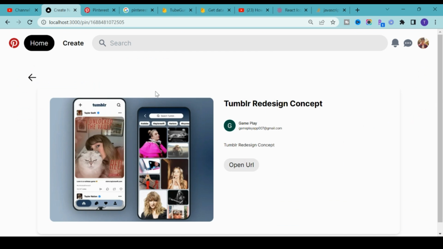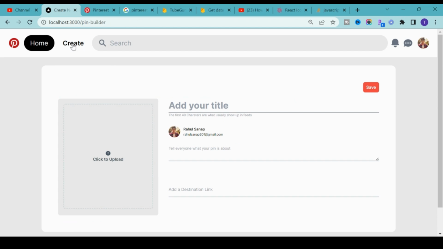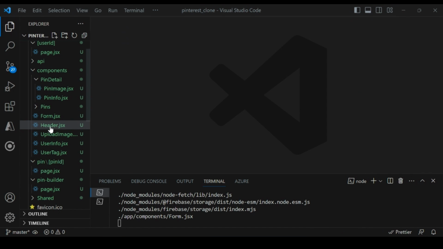If I open this one, see how easily it opens. This one I already added. It's quite simple. The layout is similar to what we designed for the create page. So let me show you.